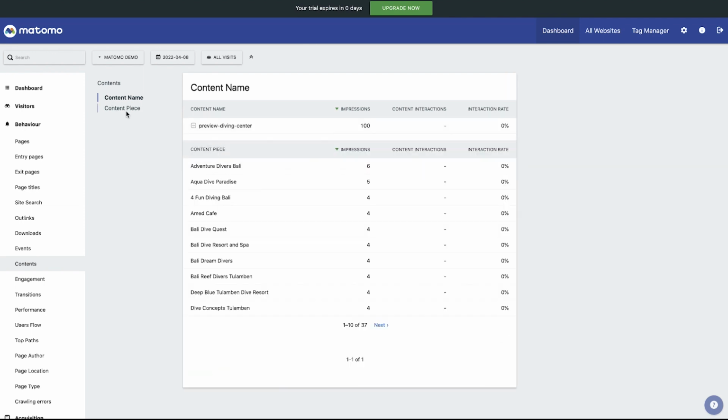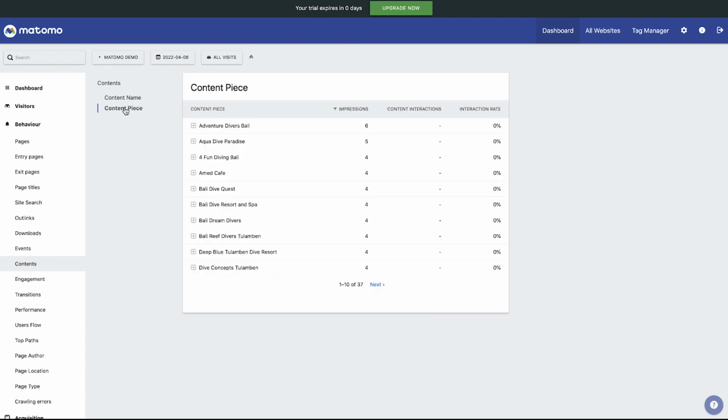But when you open it up, you'll see the actual content pieces. So you can see, in this case, which I imagine is individual banners or images, how many impressions they had, whether there are any actual content interactions with them, and the interaction rate as well. If you're running an e-commerce website, this will be very useful, because you can see how specific banners are interacted with across your website. You're always going to want to track that, because you want to know if the content you're merchandising the website with is actually being seen and is useful to customers.